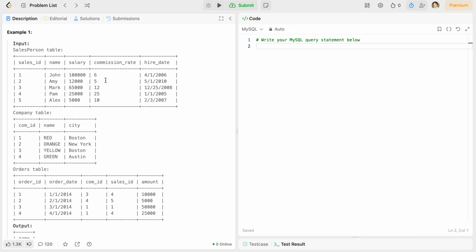So what we are going to do is use something called a common expression table. What that means is we are going to join these both, and select the sales ID, that is 1 and 4, who have dealt with the company name red, and we're going to make a different table, give it an alias name, and we are going to consider this table.